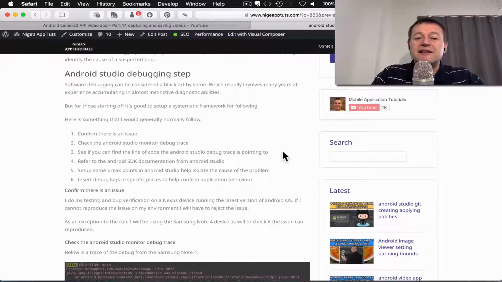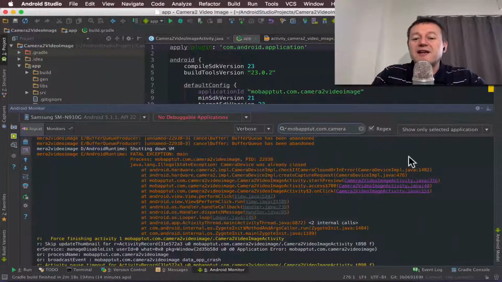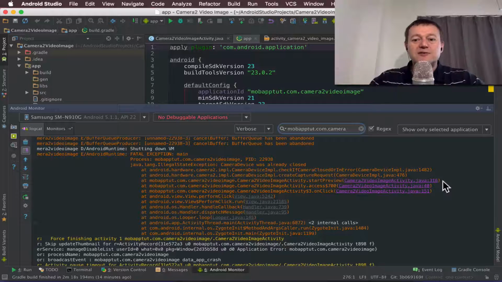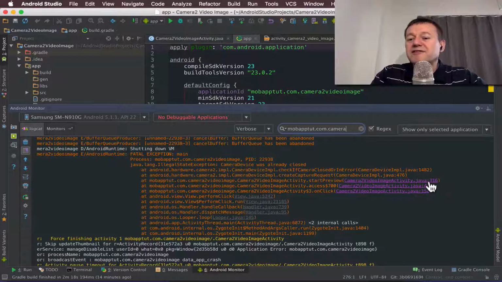So let's go down to the next one. See if we can identify the lines of code. And down here, we are seeing lines of code, and normally you'd start at the top of the trace and work your way down. So we're seeing in line 316 a problem in the start preview method.